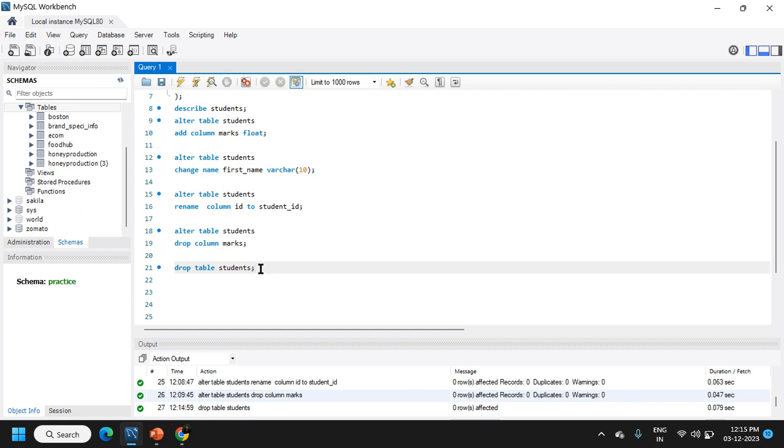So in this video we learned about the data definition language, mainly the three commands: create, alter and drop. Create is to create a table and define the structure of the table, alter is to modify the structure which is already created, and drop is to delete the table from the database or delete the database.